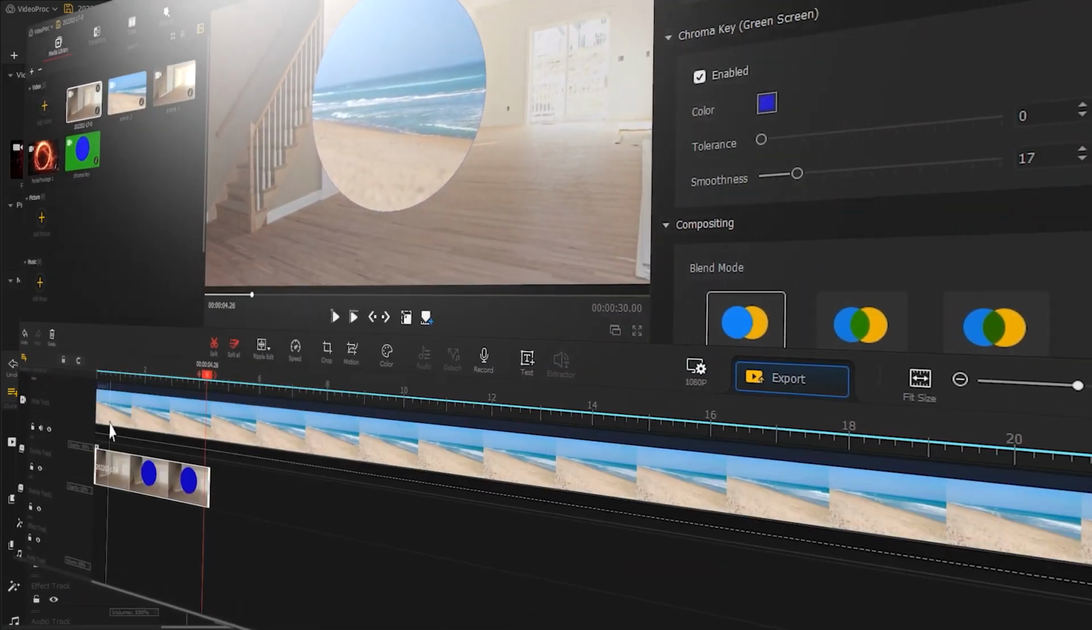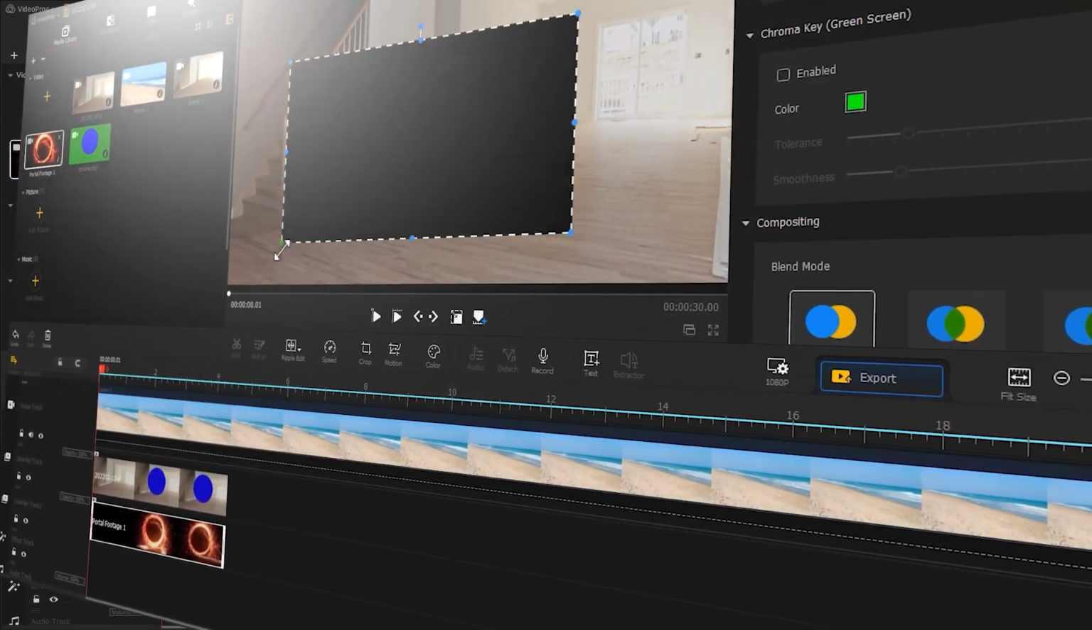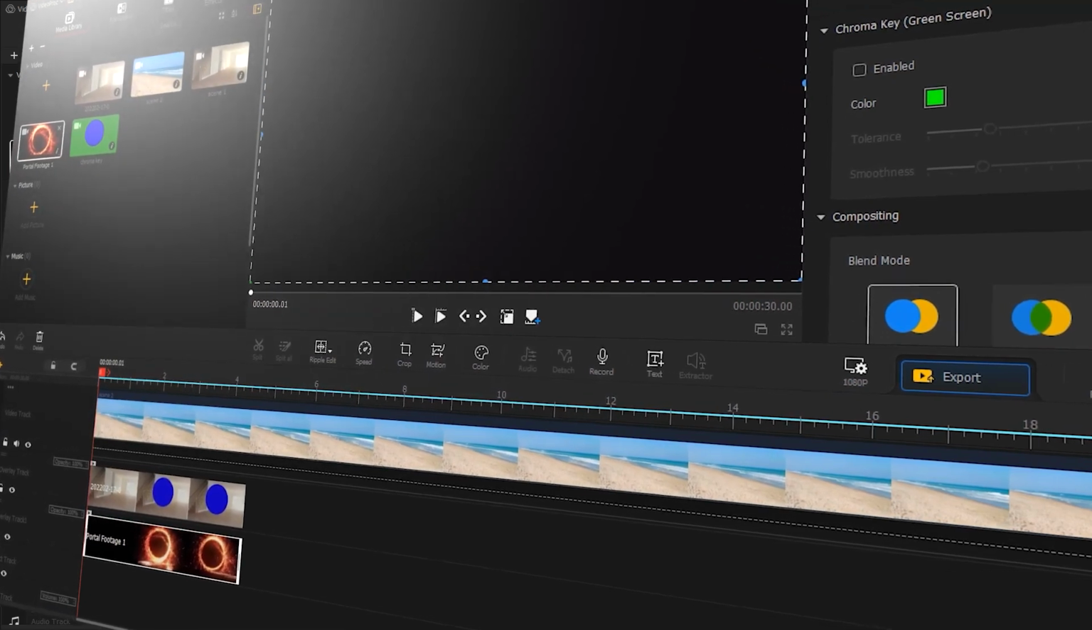Today we are going to learn how to use VideoProc Vlogger to add the Doctor Strange portal effect to our videos.